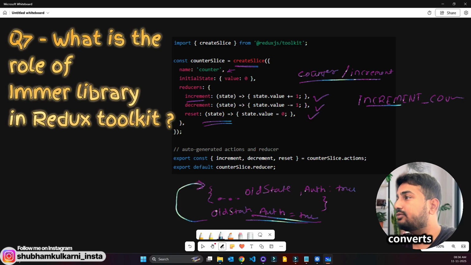Okay, Immer internally converts it to the same format. You can write code like mutable in the Immer library, and here you can see in this example also state.value we are incrementing by one. So this looks mutable, but in the end it is converting to the spread and immutable syntax.